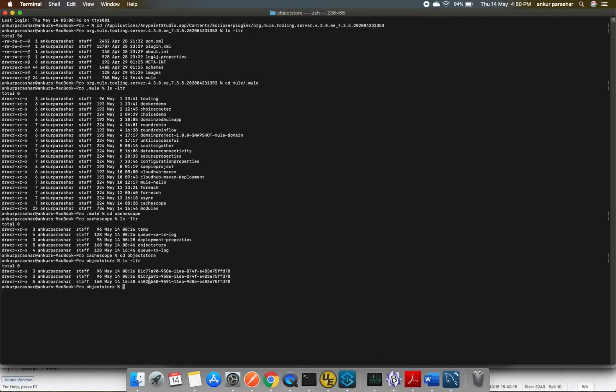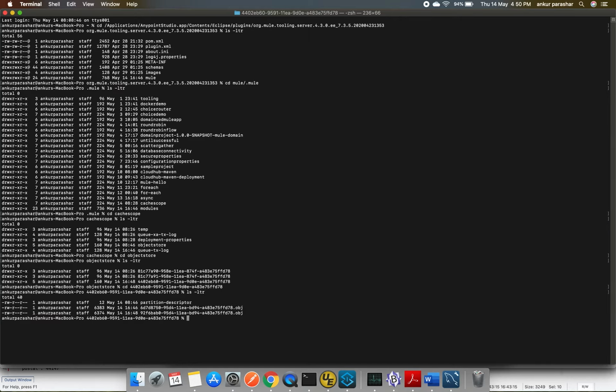So this is the 11648. Let's go inside this for something. So I will do ls -ltr again. So here you can see there are two object files being created. Two object files, reason being two different IDs were being maintained.